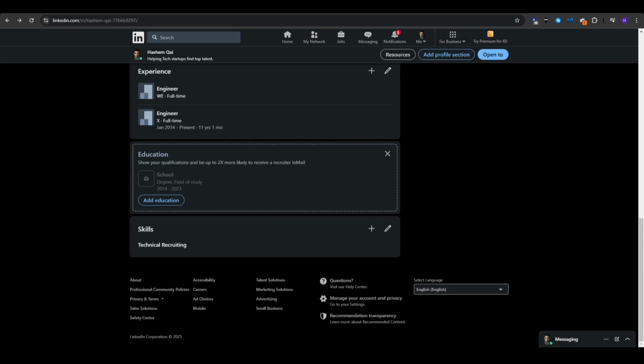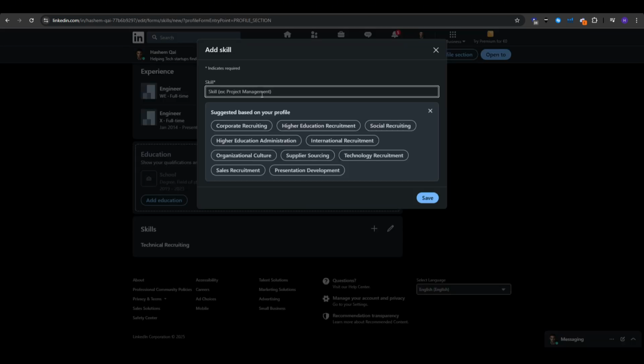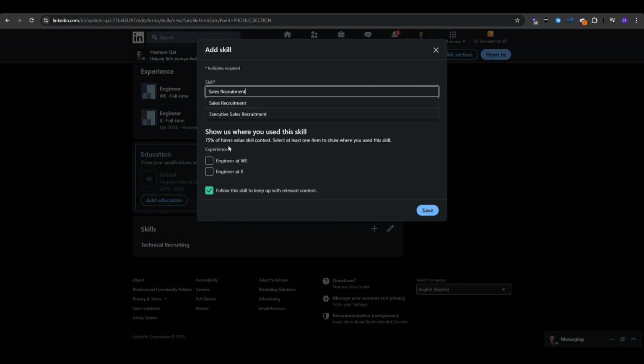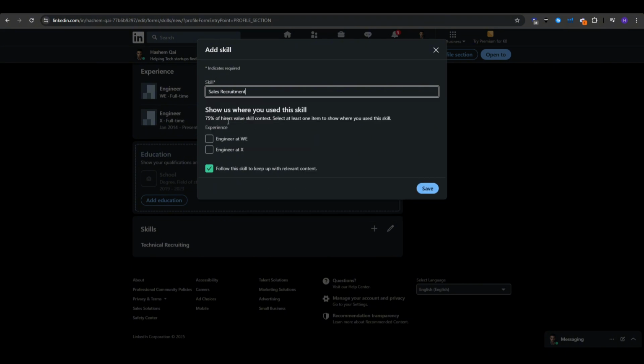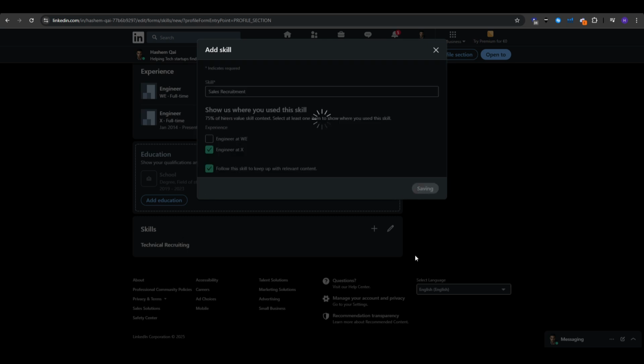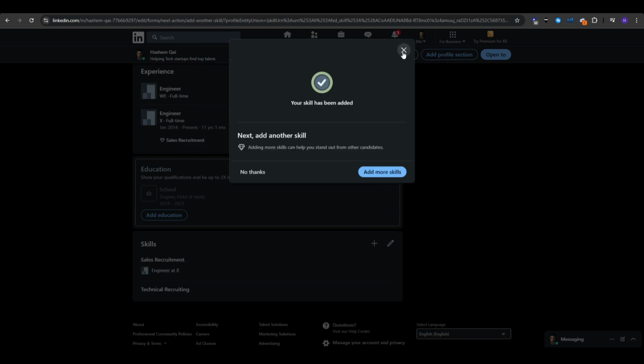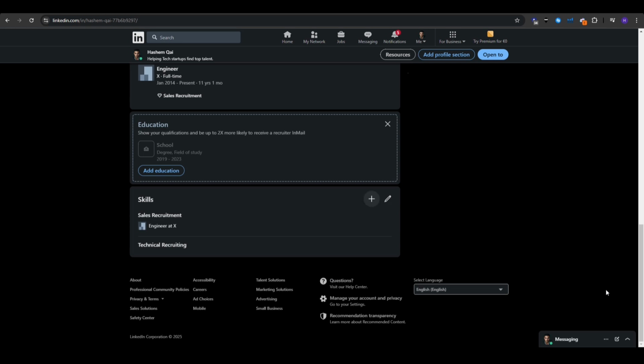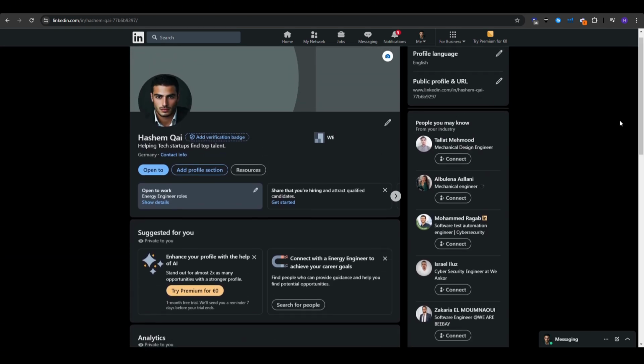So right here, you can request endorsements or ask past colleagues or clients for recommendations to strengthen your credibility. So on this section, I might include some relevant experience, as you can see right here, and then add some extra keywords into them.